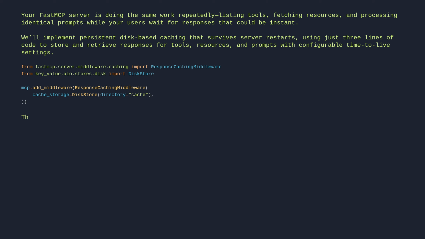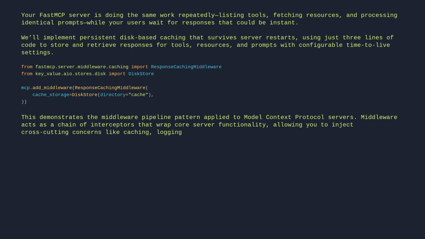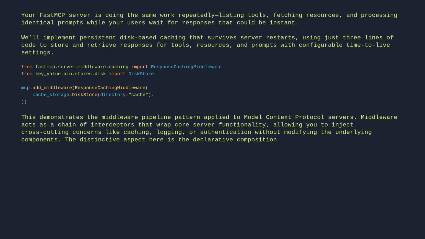This demonstrates the middleware pipeline pattern applied to Model Context Protocol servers. Middleware acts as a chain of interceptors that wrap core server functionality, allowing you to inject cross-cutting concerns like caching, logging, or authentication without modifying the underlying components. The distinctive aspect here is the declarative composition. You assemble behavior by stacking middleware layers rather than embedding logic in tools or resources.